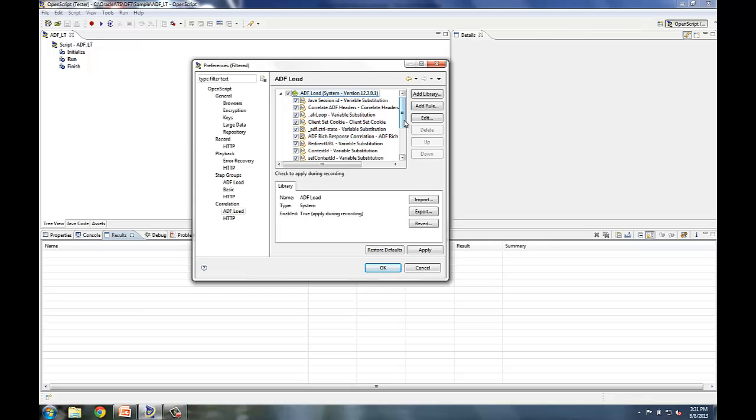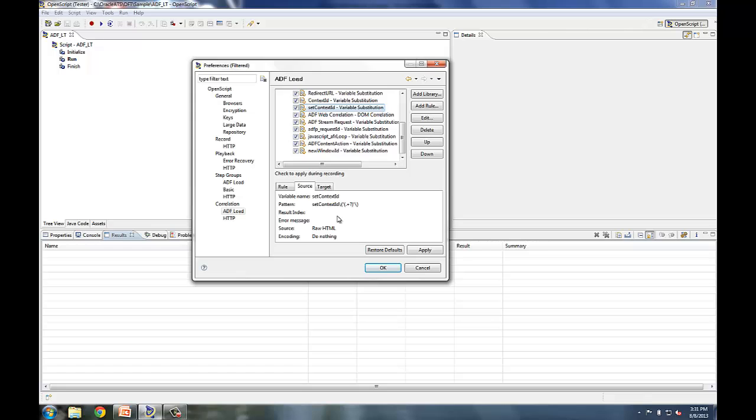There are two new variables for parameters specific to ADF, and one of them is Set Context ID. If we select this variable and click on the Source tab, the regular expression pattern for the selected rule will be shown. This is the pattern that OpenScript will look for during recording. When it's detected, the correlation will be done automatically in the script. Similarly, for New Window ID, you can also highlight the rule and check out the rule, the source, and the target.